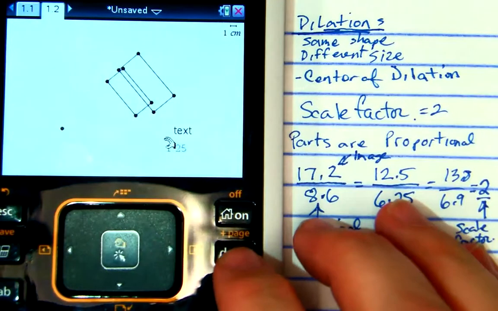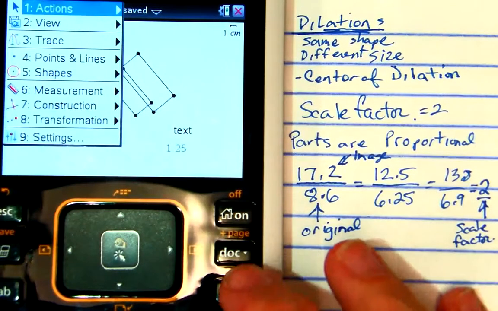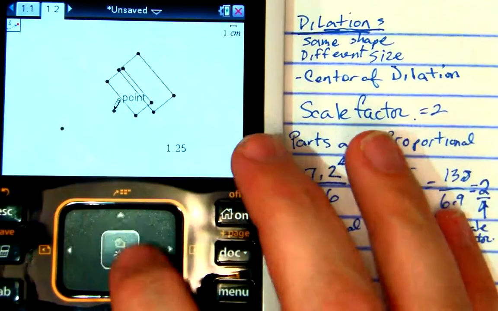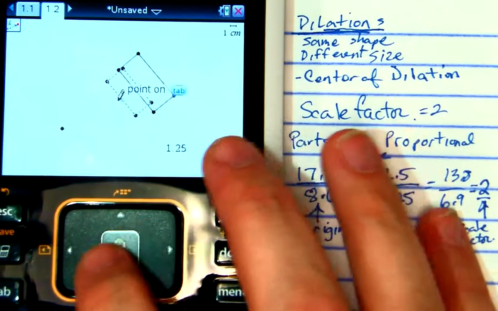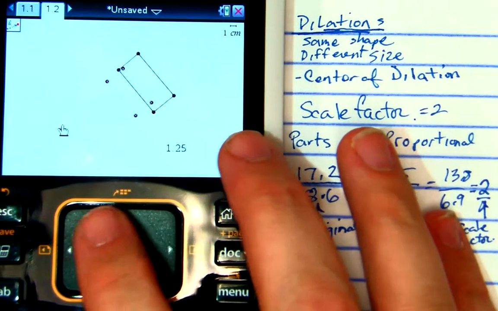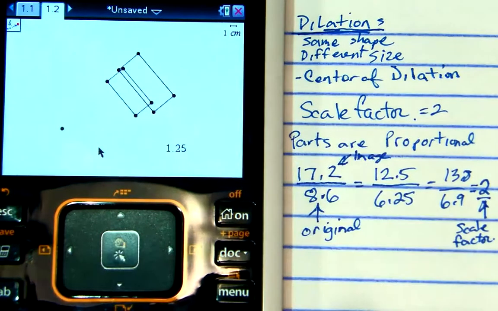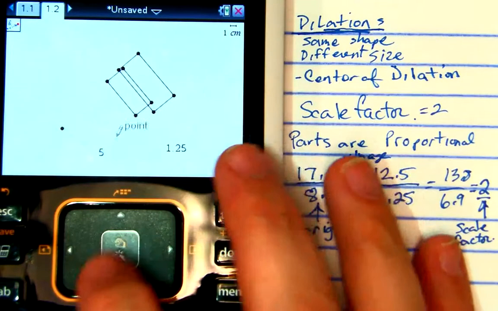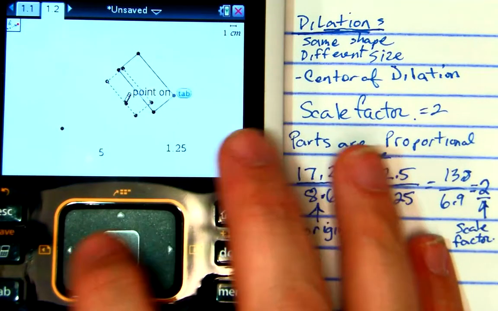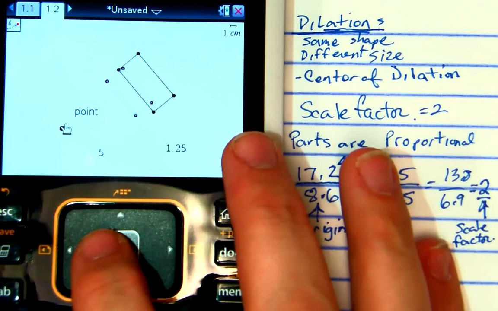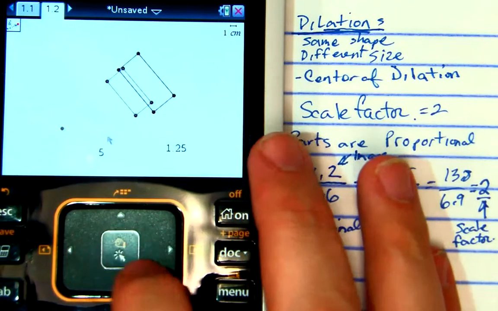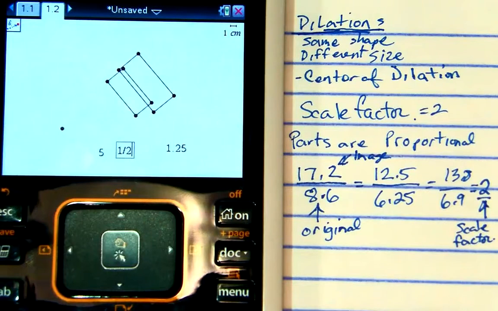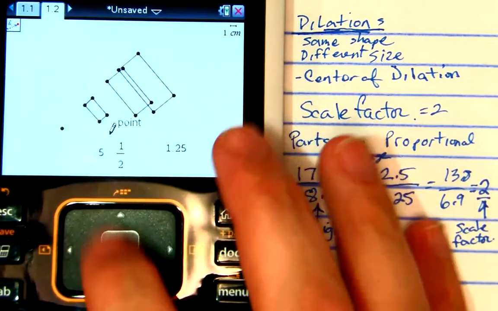Now I'm going to escape out of that again, and I'm going to do another dilation, 8, 5. Going to go to the original, and now I want to make it smaller. So in order to make it smaller, I'm going to say I want it half as big. Nope. Let's do this one more time. Rectangle, point, and then I need the number. I'm just going to go 1 divided by 2, and there's our smaller rectangle.